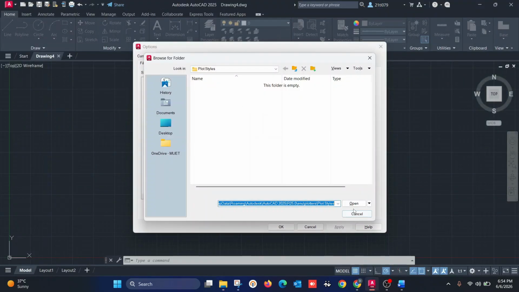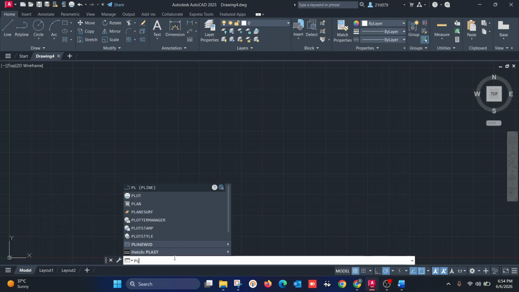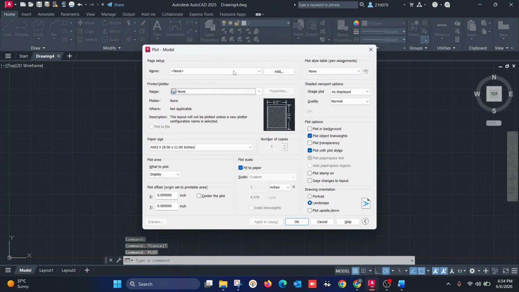Then double-click the Plot Style Table Search Path folder. After that, the folder will open in File Explorer. Over here, copy your custom CTB file and paste it into this folder. Then close File Explorer and return to Autocad.